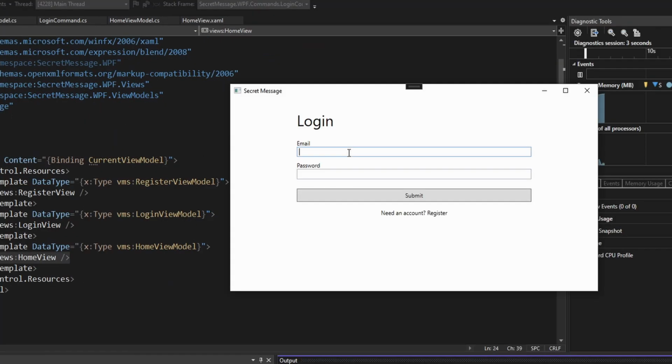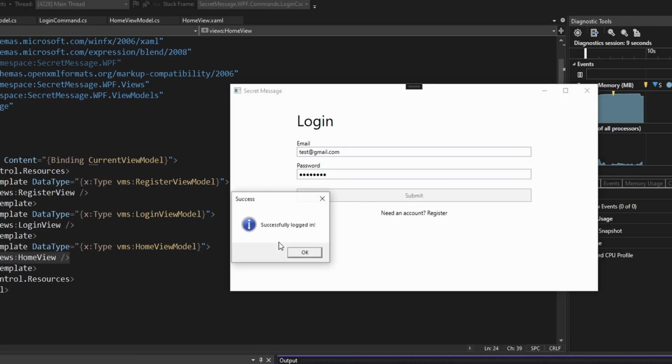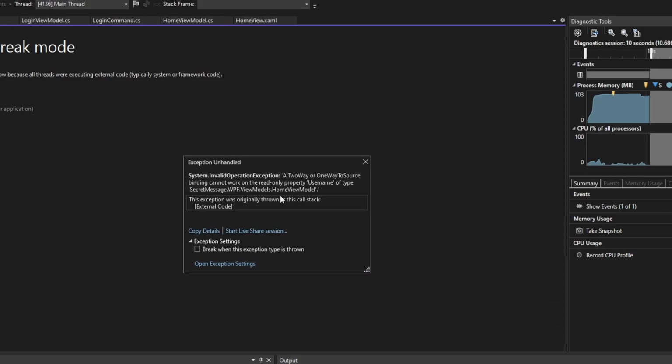But now that we map our home view model to our home view, this should actually work now. So let me log in. Here we go. Success. And now we get an error. So two-way or one-way to source binding cannot work on the read-only property Username.